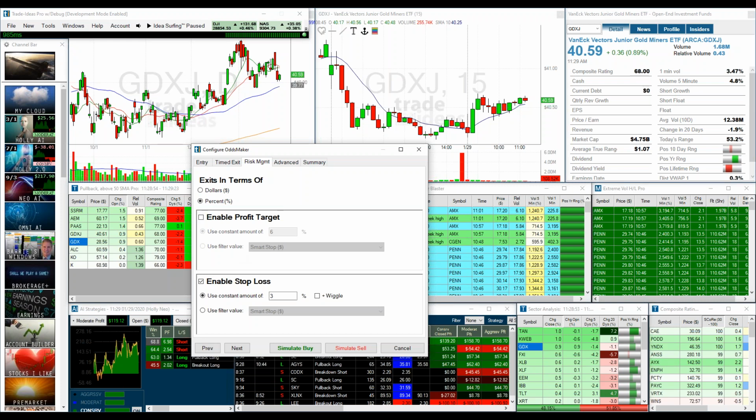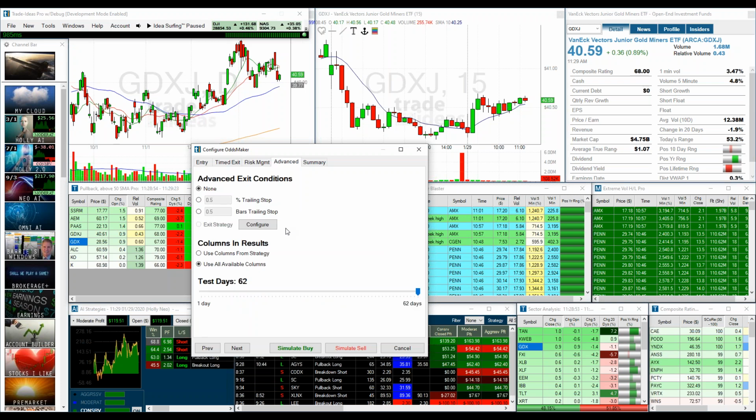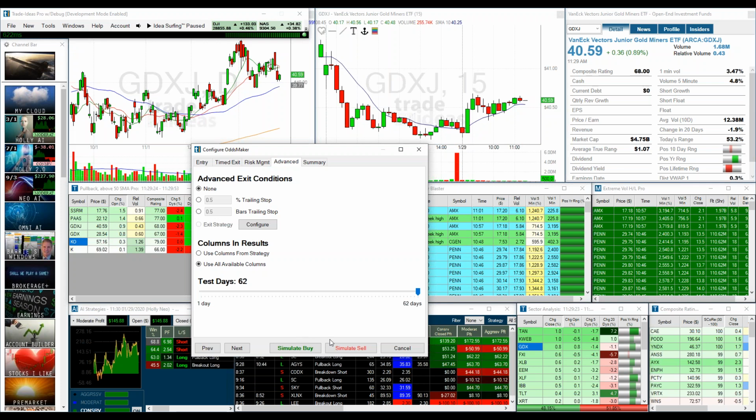Advanced. The most important thing in this advanced tab is the toggle down here. This is how many days you want to backtest. If you only want to do the last month, or 30, this is actually 30 trading days. These are all trading days. You just put it on 30. Me personally, like I said, I like a big sample size. I like to open it up all the way and do it for 62 days. That's about 3 calendar months.